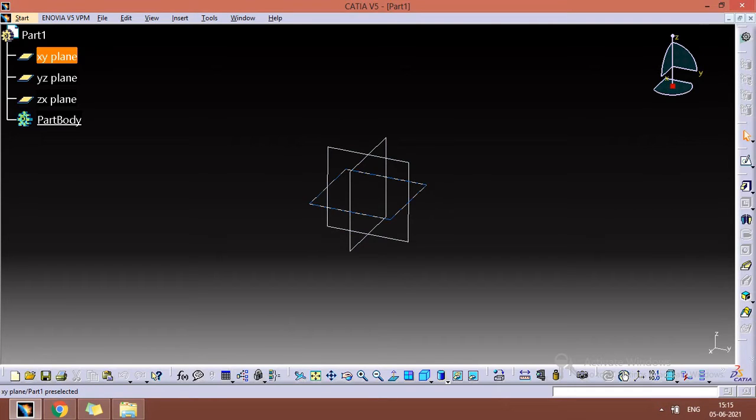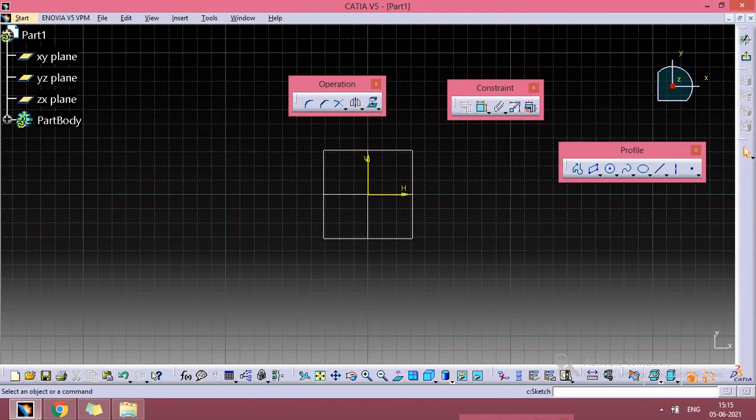In a part interface, there are 3 default planes. Select a XY plane and go to the sketcher mode. In a sketcher option, there are 2 sketcher features. One is a normal sketch and another one is a positioned sketch. In future videos we will learn about positioned sketch. Now let us go to the default sketcher options. In the sketcher options there are many sketcher commands.